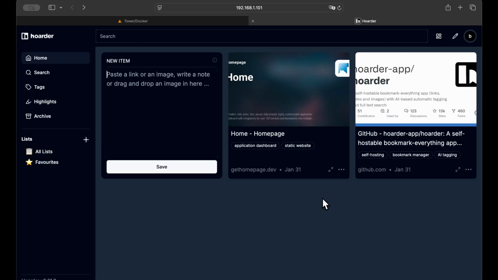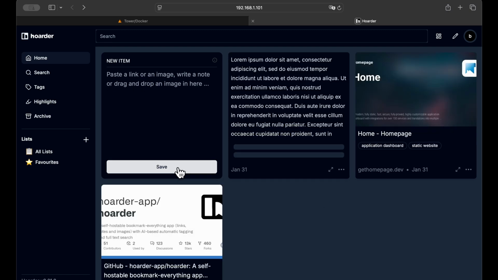Now let's also add a text to our Hoarder application. In my case, I will just add the lorem ipsum text and press save. Now let's see if the search is working.